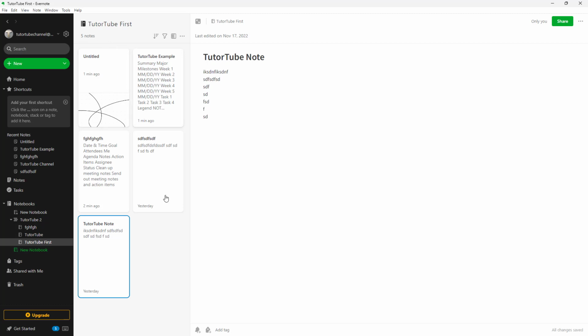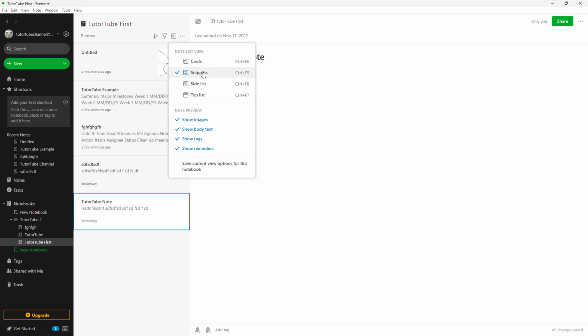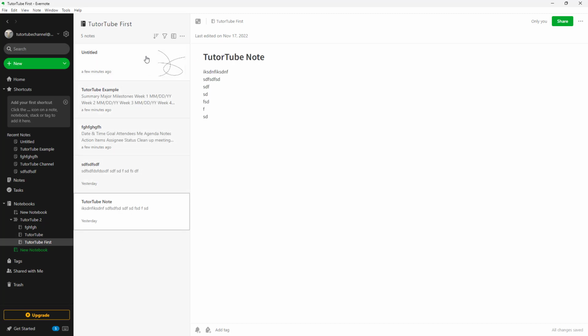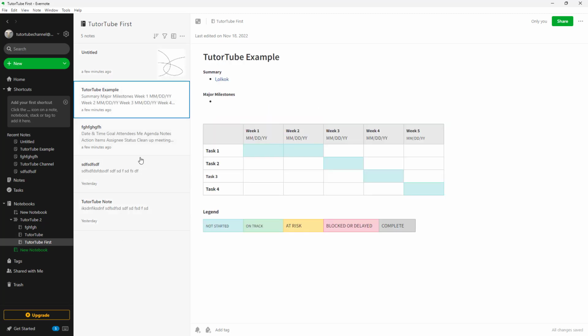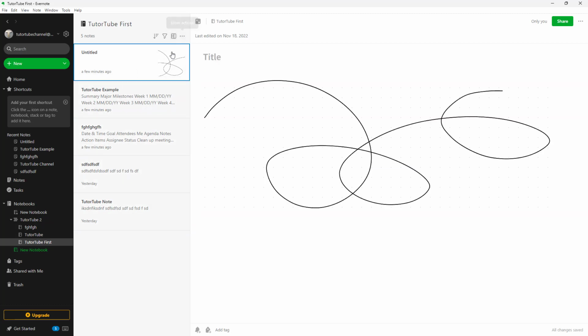If I want to view these notes in a different way, then you can go over here onto the view options. If I click, you can see that by default the notes are in cards view, which is a bunch of cards arranged just like this. You can even see images if there are images right here. If I go to snippets, it turns into another type of list, as you can see. It turns into snippet view instead of the card view.